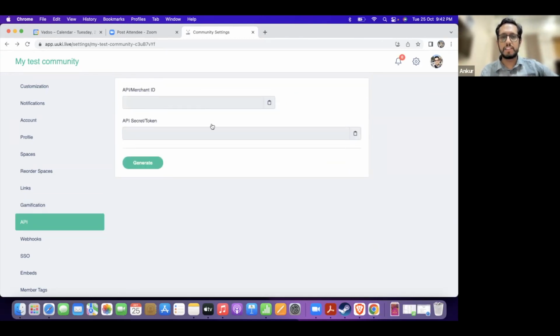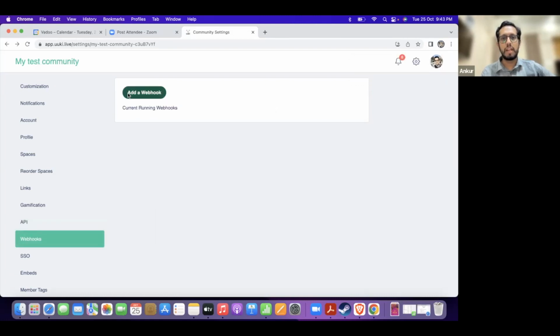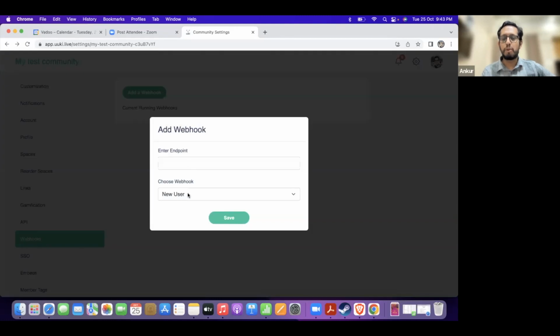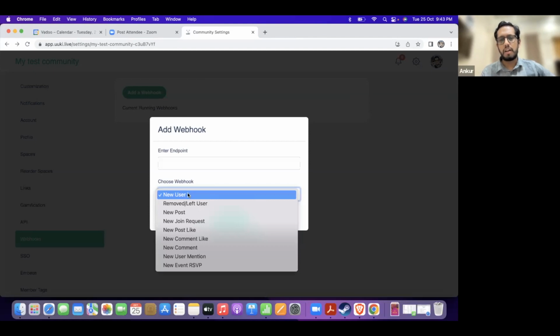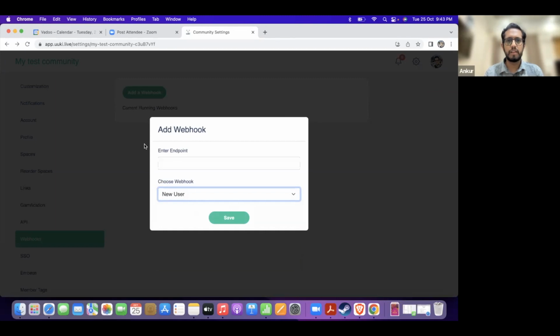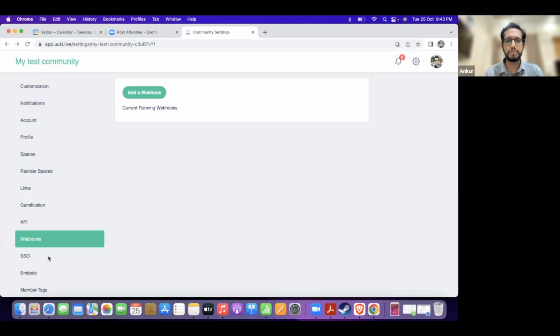We do have APIs as well, so you can generate a token and use that to interact with the platform and push content inside the platform. We support webhooks as well, which are basically endpoints for you to connect different apps like Zapier. The actions we support are new users, people removed, new posts, new join request, comment, etc. All these are mentioned, and there will be separate documentation on how to use it.